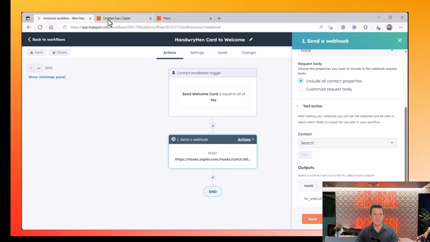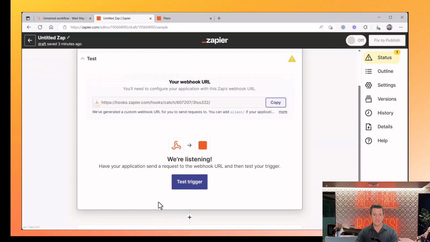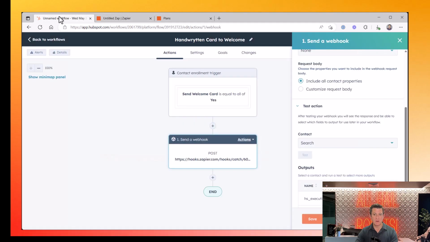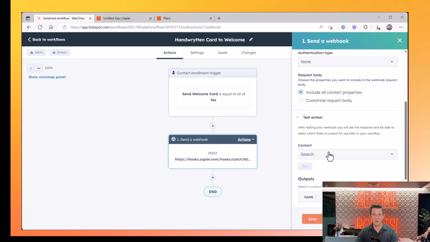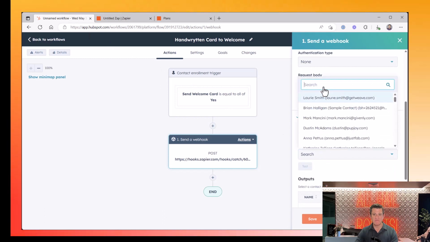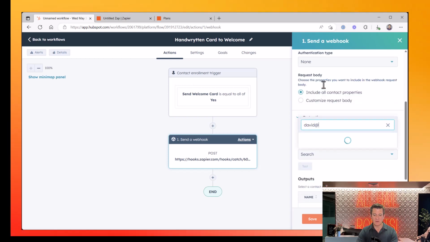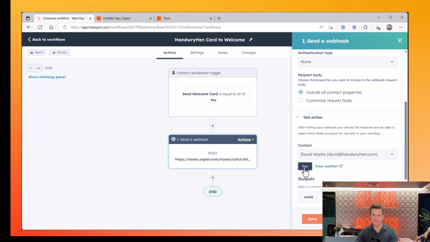And I want to first, let's just go back to Zapier. And it says we're listening, it's waiting for a trigger. So I'm going to test this by finding a contact. Let's do David@handwritten, and hitting test. What that's going to do is send all the data over the webhook to Zapier. It says success here.